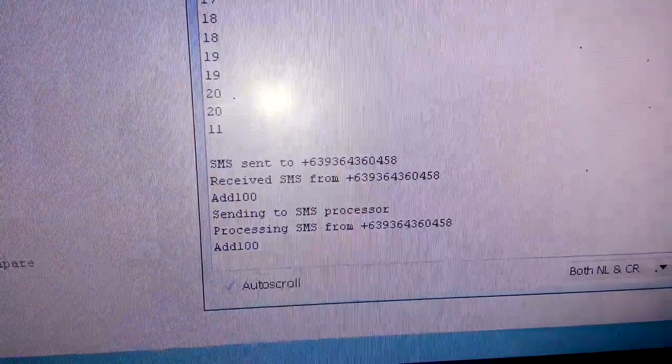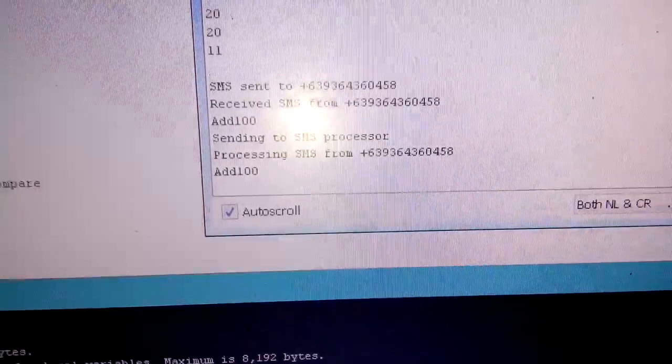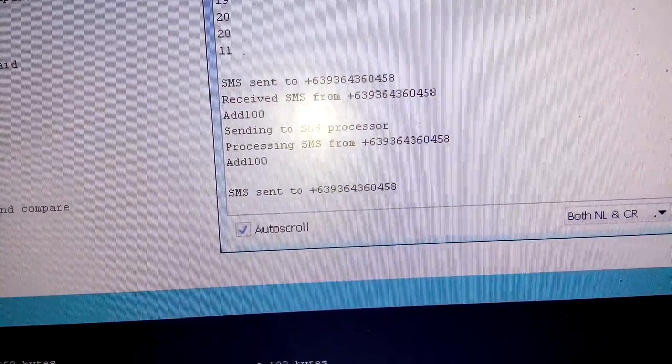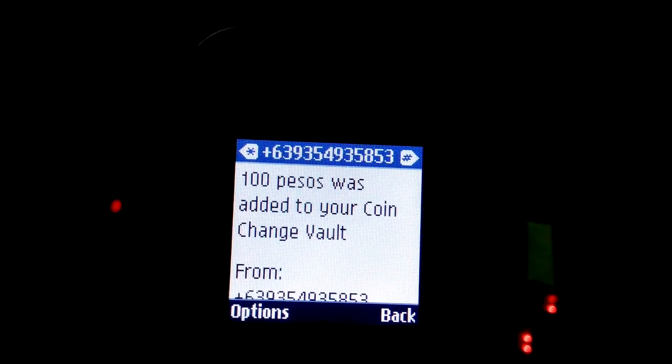Okay. So actually we can check on our serial monitor what's happening. Received from this. Actually you can check it here also. The message is add 100, and then SMS sent to the number. So now it will text us this message after adding 100. It texts us: 100 pesos were added to your coin change vault. Now it has 100 plus 12. You have 112 in the coin change vault.